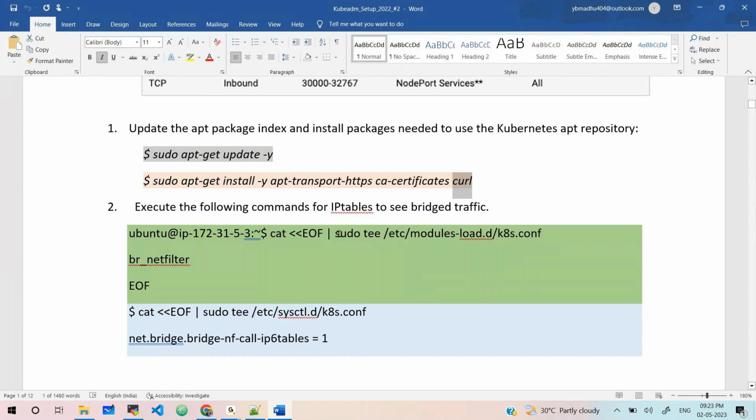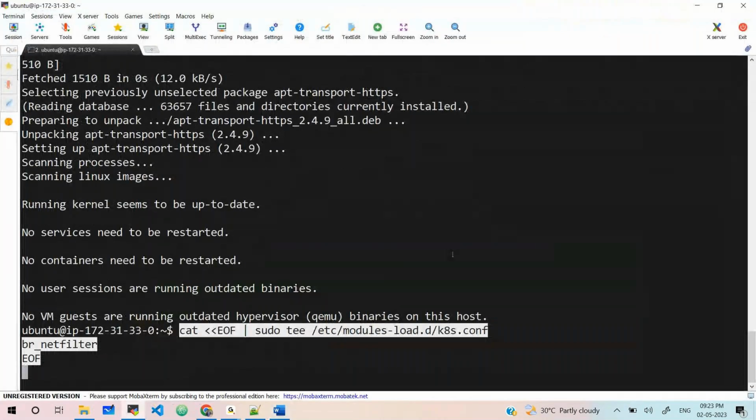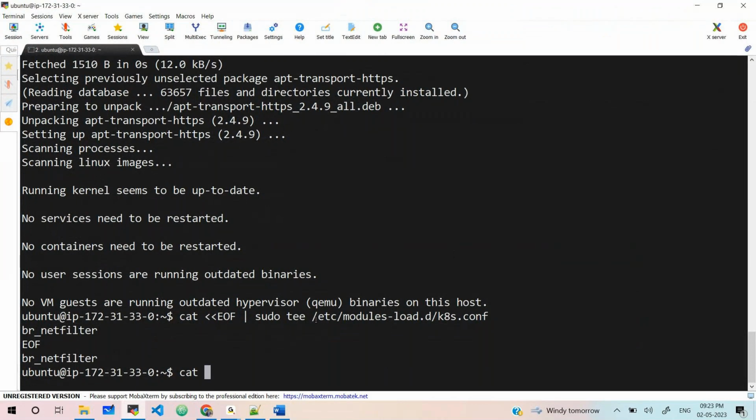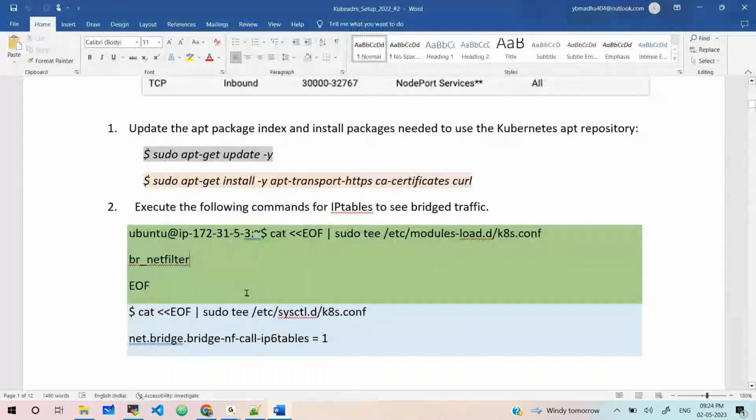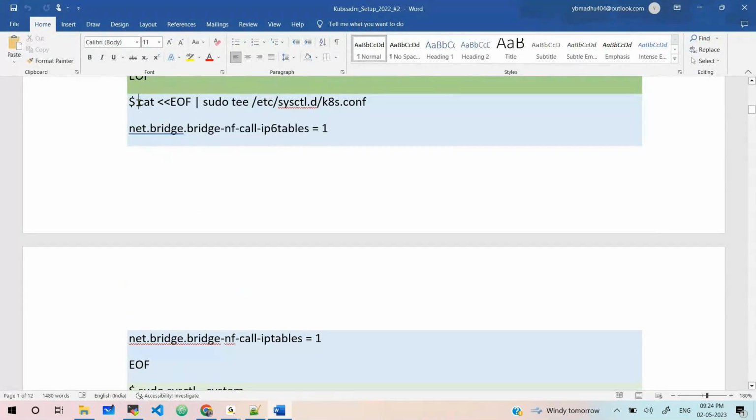Next, what are we going to do? I'm going to create one file, writing to the end of the file using tee, which prints to the file and the console at the same time, as we discussed in our Linux course. Now I'm closing that here. It will create one file. Let's open this file. Next, let's open another file, which needs to be opened for iptables.